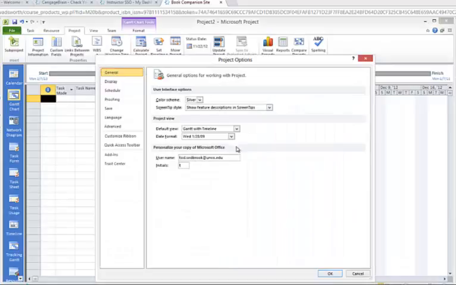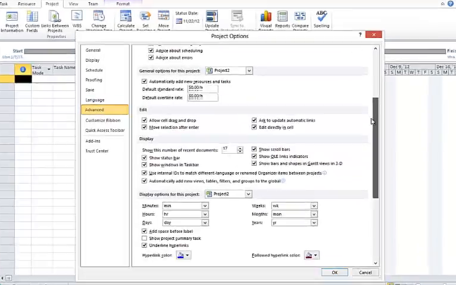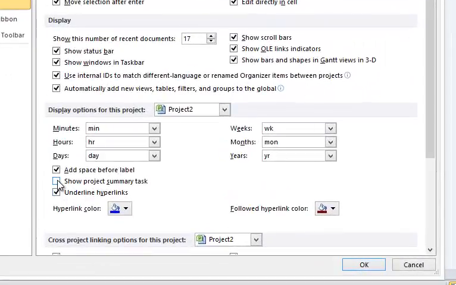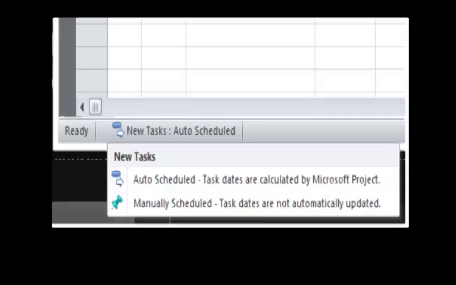Back to the view where we've set the properties. One thing that's nice to do is go back to File, click on Options, click on Advanced, and under the Show Project Summary task, make sure you check that. That will give us a way to have an overall summary of all the work that we're doing on our project. One thing that you'll notice is at the bottom of the screen, make sure that where it says New Tasks, it is auto-scheduled instead of manually scheduled.